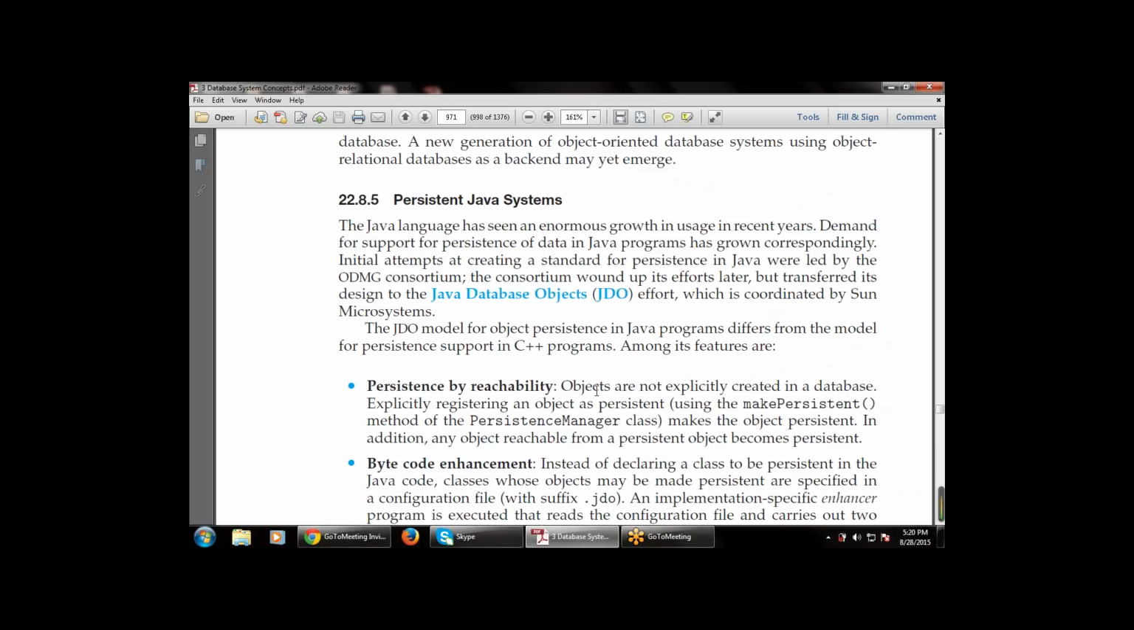The first one is persistence by reachability, that is, data is persistent by being reachable. Objects that are persistent by reachability are not explicitly created in a database.